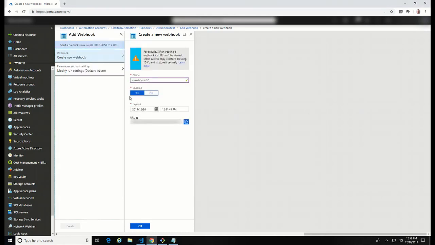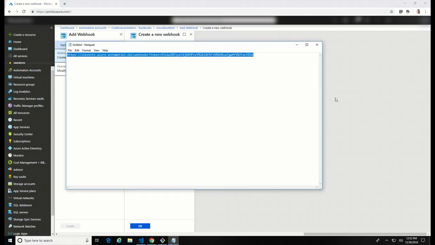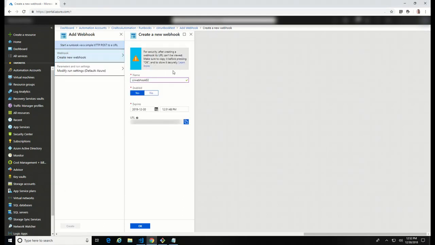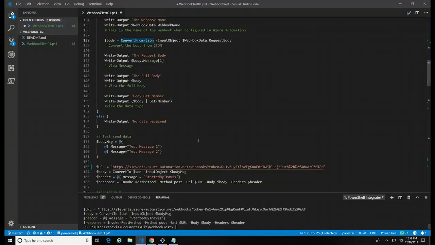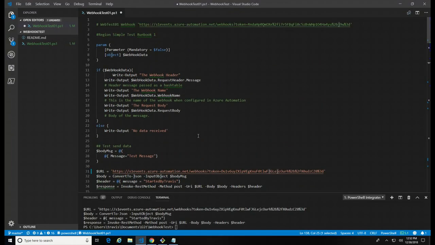I'm copying that into a notepad because, as it says here, when I hit save, I can't retrieve that URL. That's a security token at the end of it, so I can't get that again. So just make sure to copy that URL and save it someplace safe. And I'm going to create. All right, now I'm going to go back here and we'll go to the first example.